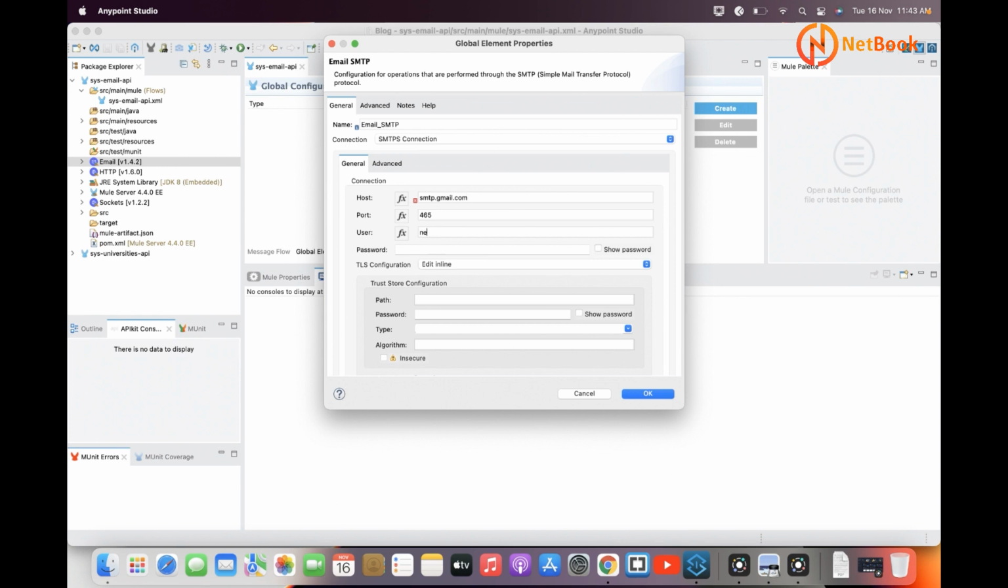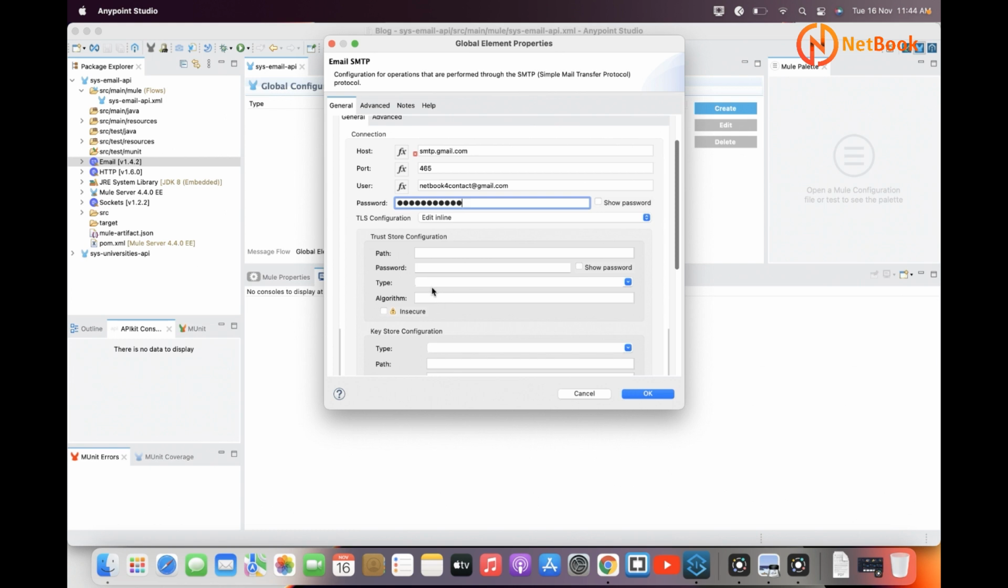For username, I need to provide a username. I'm going to provide NetBook for contact at gmail.com, which is the email I'm going to use, and the password for that. I don't have any TLS configuration over here, but if your organization is providing a TLS configuration, you need to configure it. So I'm using insecure over here, then click on OK. That is the second step we need to perform.